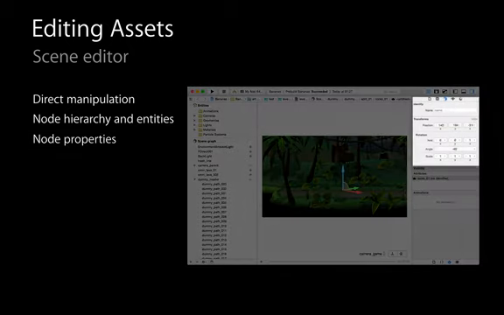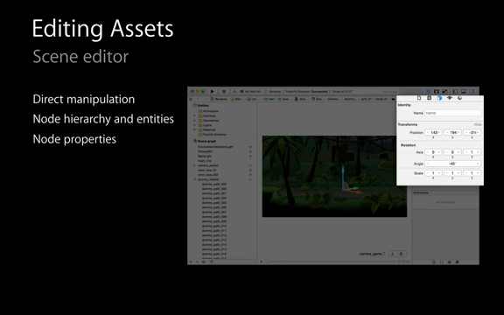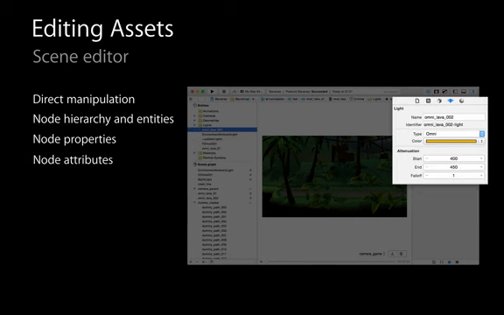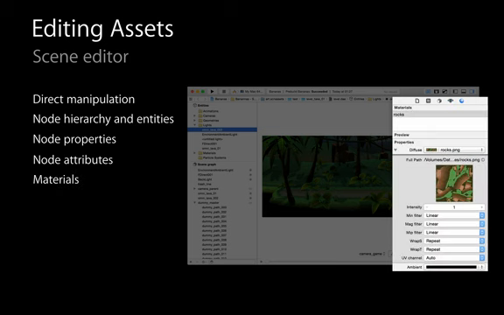Of course, we have inspectors in this editor. You can edit node properties, and as you make changes, they are automatically reflected in the viewport. This works for node attributes as well. You can edit all the camera, lights, and geometry properties that are exposed in our APIs. And finally, it works for materials.